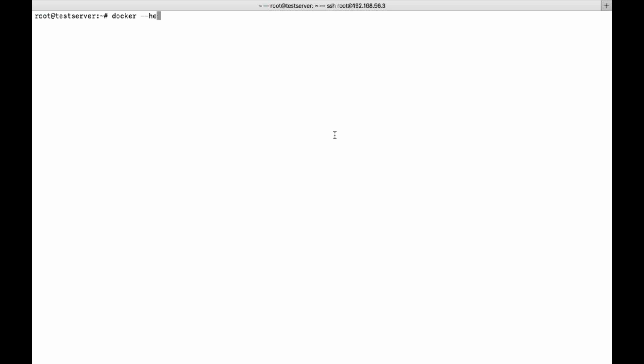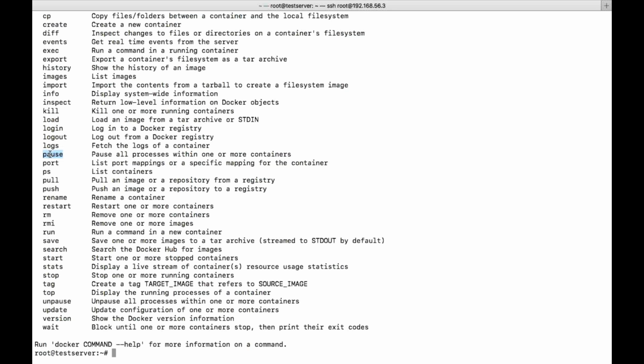Pause, in the sense, let's say if you want to hang the processes which are running in the container, all the processes running in the container, then we need to use pause. Just to hold, so that none of the requests will come into the container. It's like hold. Again, if you want to continue, you need to use unpause. Unpause all the processes within one or more containers. If you want to pause the container, you just need to use pause.